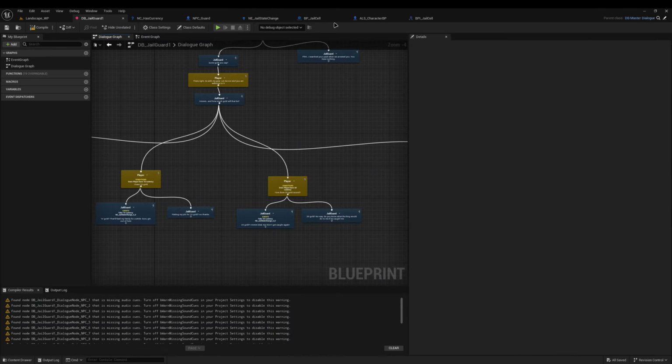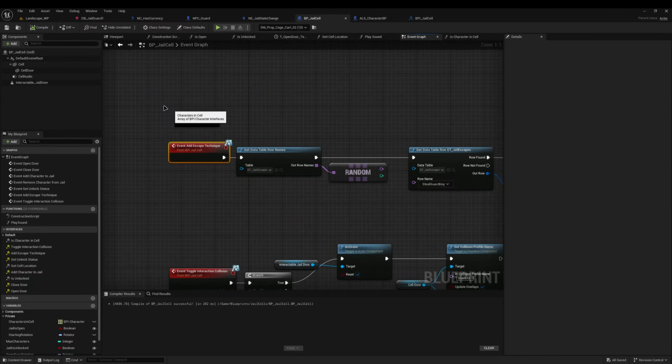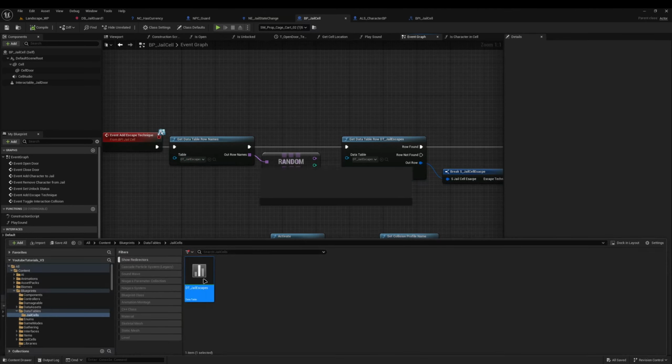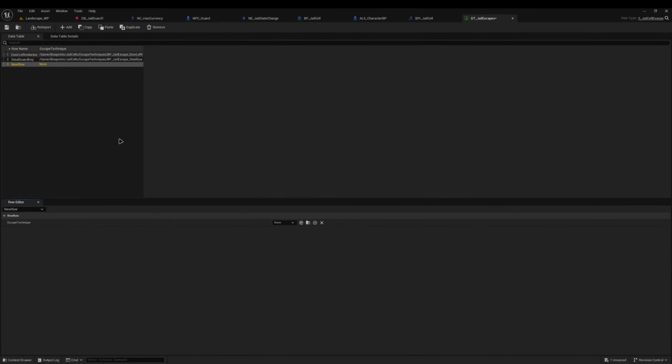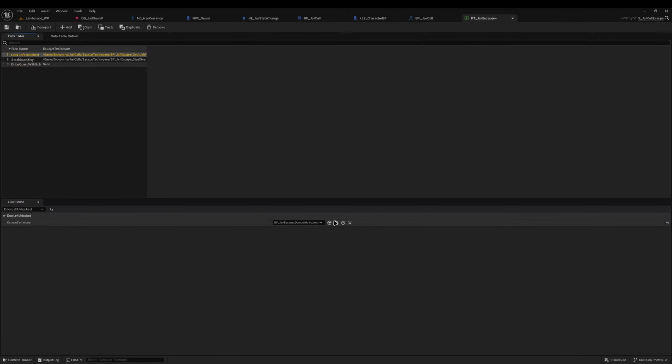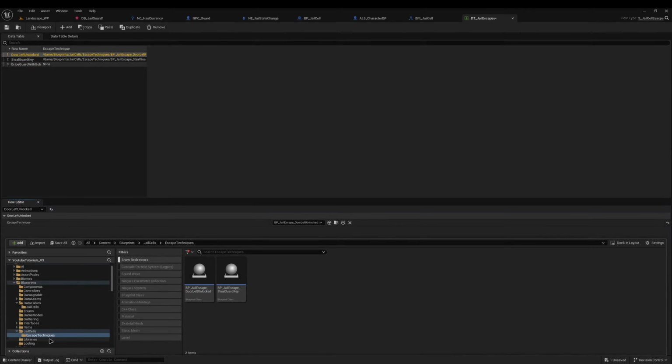So I'm going to come back to my BP jail cell and into my add escape technique function. You can see here at the moment we're hard coding it just for development. So we'll come to the data table and we'll open up our jail escapes. We'll add a new one and we'll call this Bribe guard with gold. And then the escape technique we want, we actually need to set up. So we'll just come to our escape techniques folder inside the jail cells. And then we will just duplicate this one and we'll call it Bribe guard with gold.